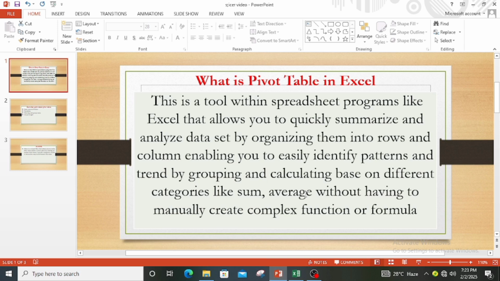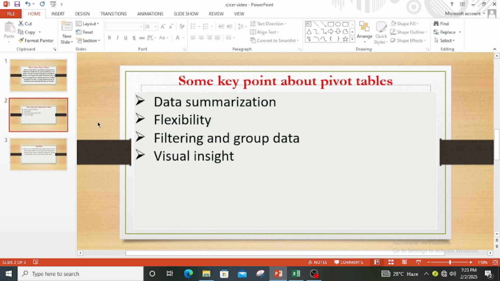A pivot table in Excel can help you summarize a huge bunch of data in a simple and easier form without creating complex functions, most especially for those of you who are not used to creating nasty functions in Excel. So with a pivot table, you are able to analyze and summarize data and have a good report very easily. Some of the importance of the pivot table are data summarization, flexibility, filtering and grouping of data, and visual insight, right?